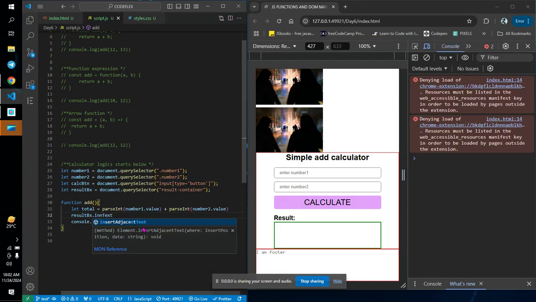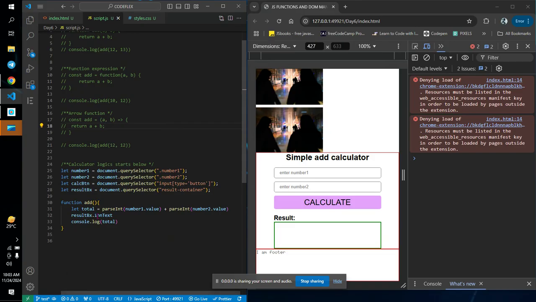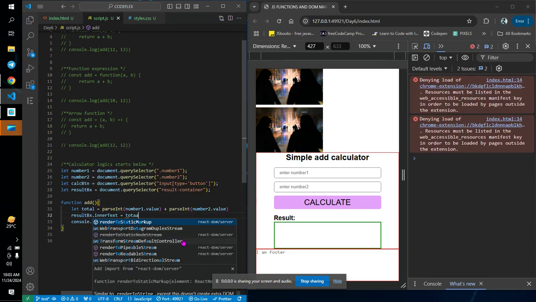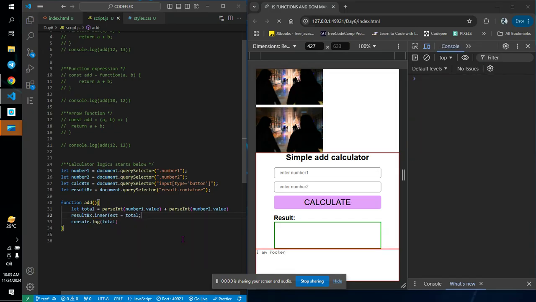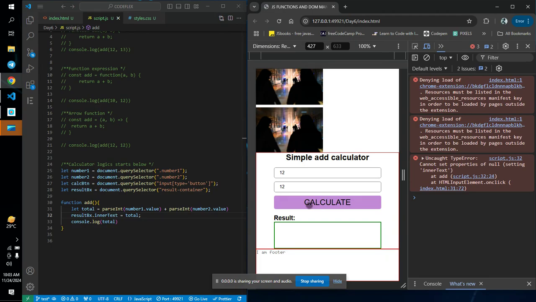Dot innerText. Then we assign it a value of what? To that, right? And that's all. So when we say 12, 12, for instance, it's not working. And why is it not working? It says cannot set properties of null to innerText.